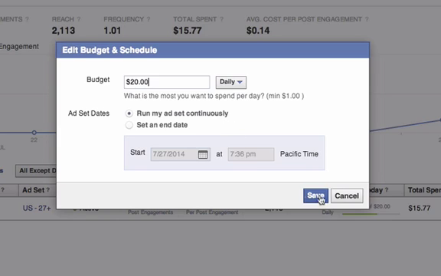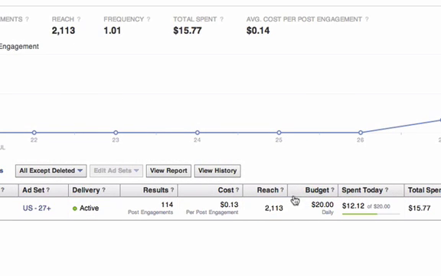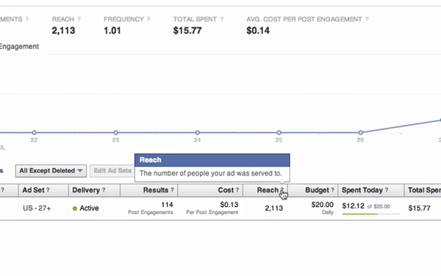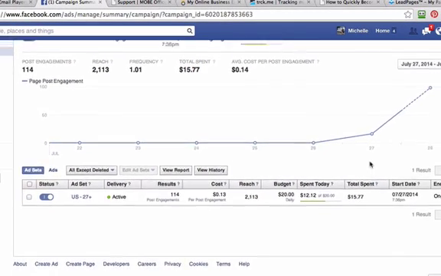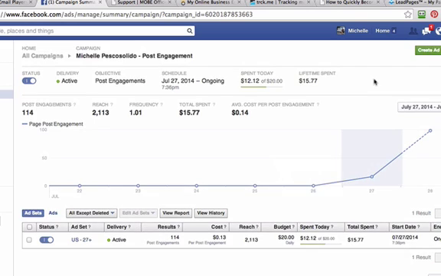I could change my daily budget here. Your reach: how many people are you serving your ad to? What's the cost? Here's your results. There's all kinds of information here for you to go through. It's something that's going to be different for each and every person. So just know where your money's going.